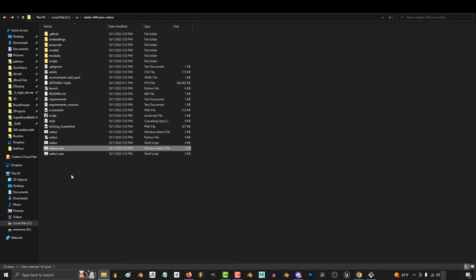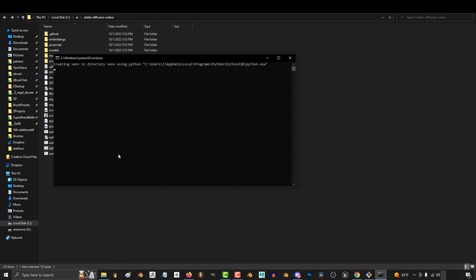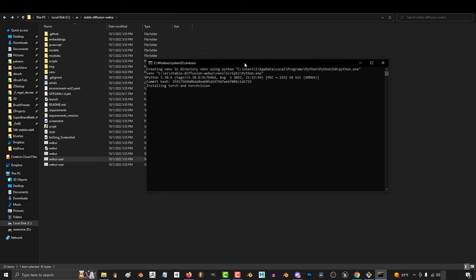So from the main file, go down here, double-click the main WebUI user batch file, and it'll start installing a bunch of things. Like a lot of things. It's probably going to take 20 to 40 minutes.